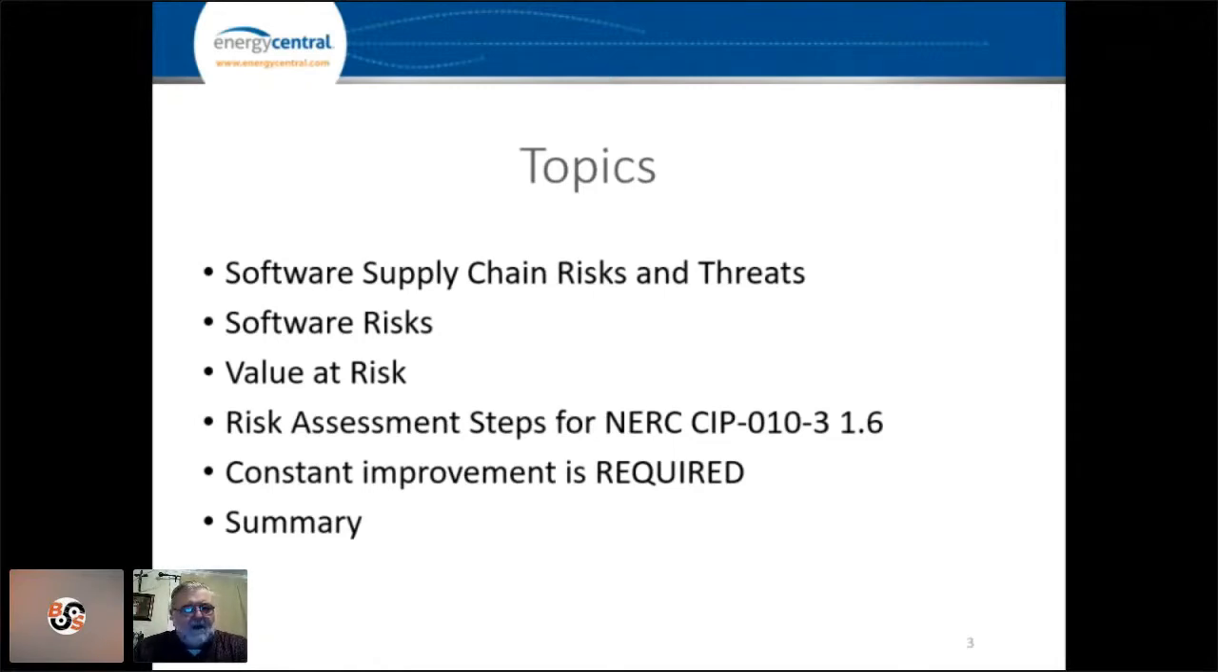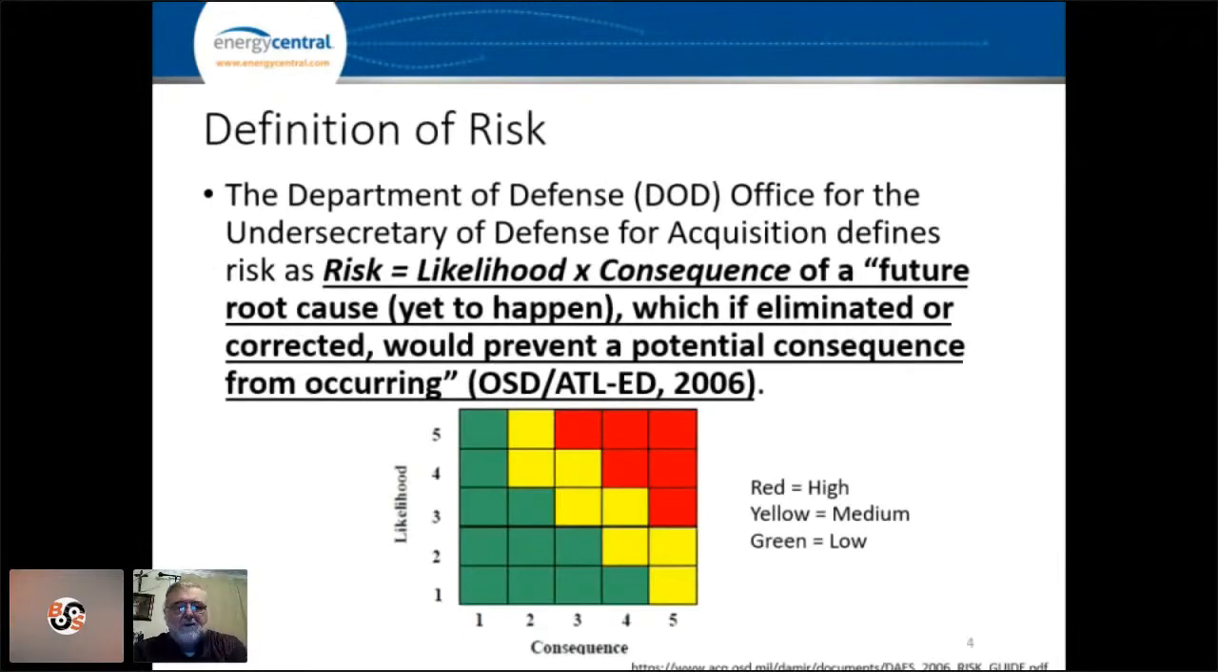Okay, let's go. So what's the definition of risk? I think everyone on this call is already well aware of what risk is, and I just use this definition from the Department of Defense. Risk is the likelihood times the consequence of a future cause, which if you eliminated it would prevent a potential consequence from occurring. So the risk matrix that you see down below with likelihood and consequence is intended to help you identify those areas of highest risk that you need to focus on.